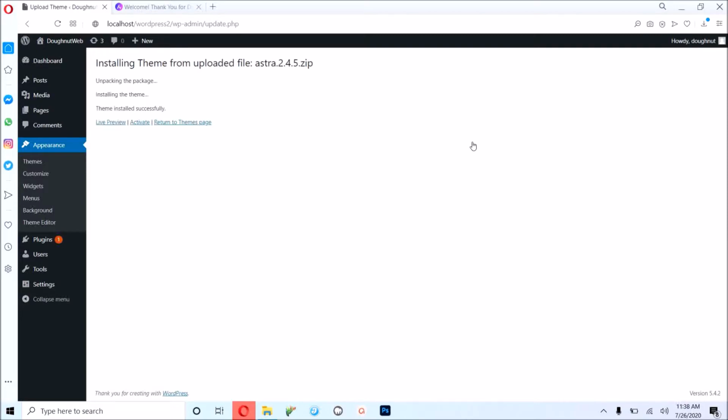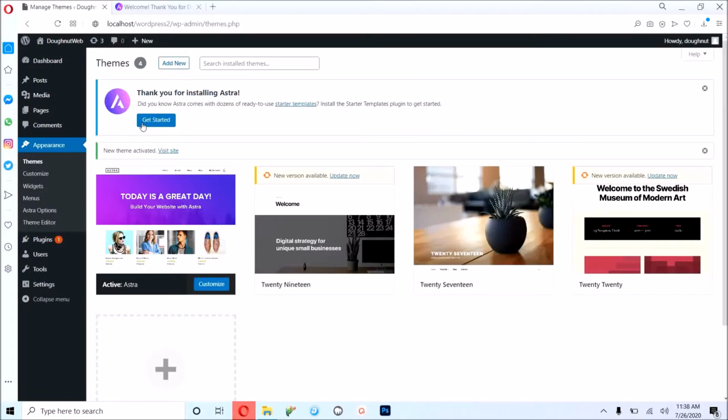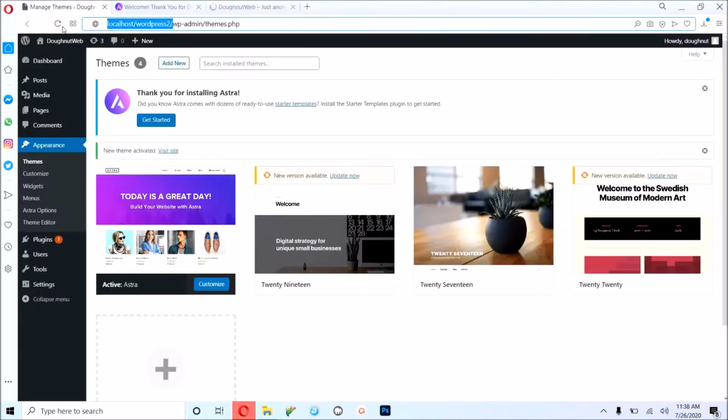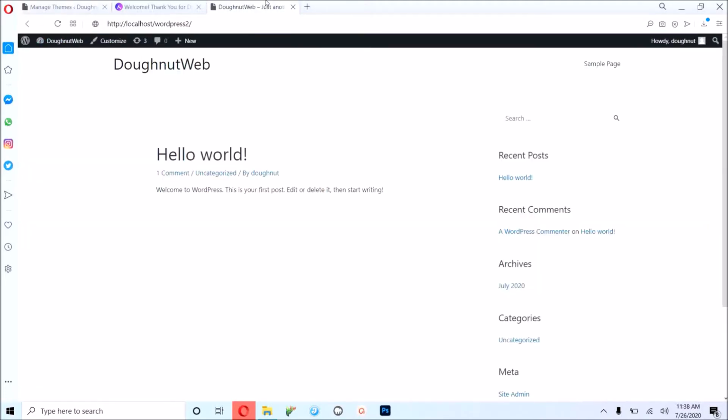Once the install is finished, you want to go ahead and click the Activate link right here underneath Theme Installed Successfully. Alright, we've officially installed the Astra theme and we've activated it. Now, let's take a look at our website real quick. You can also do this by hovering over the site name and hit Visit Site. I just go to the URL.